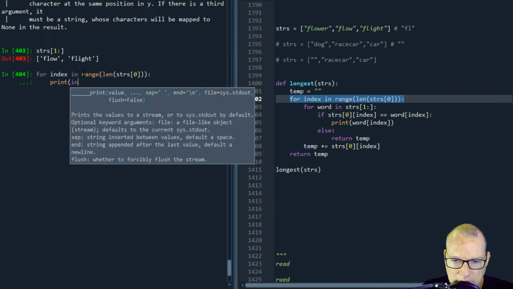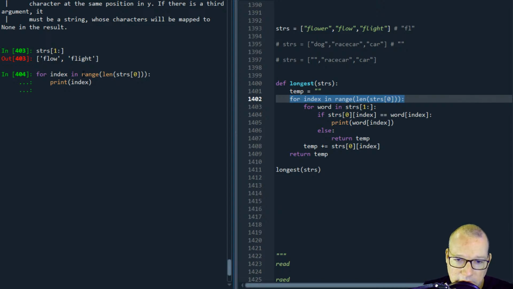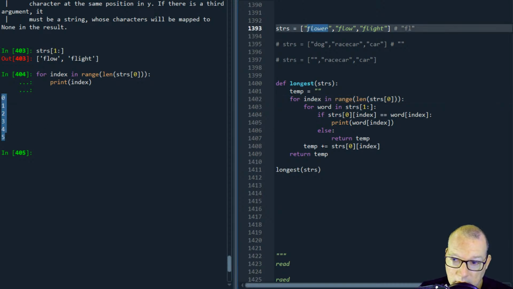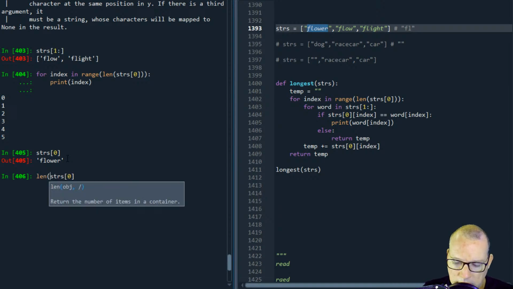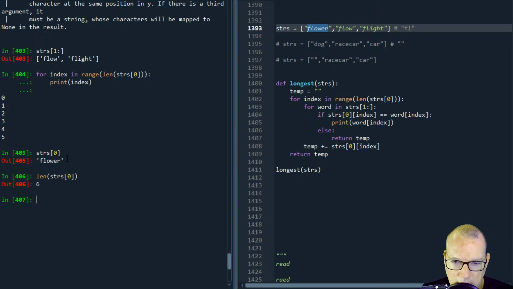And then print index. And I'm using that as a term so I don't lose track of what in the world these variables are. So that is an important lesson to do. So all right, flower, it is strs 0. Let's get really granular here. So len on str is 6. Then I'm running a range on this, but 0, 1, 2, 3, 4, 5. That's 6 indices.